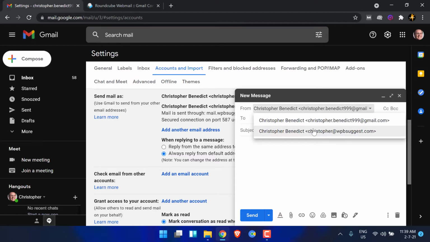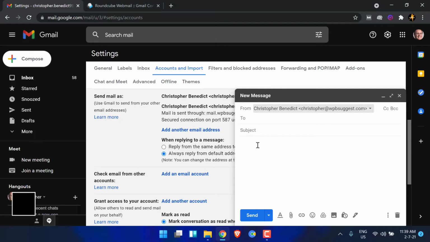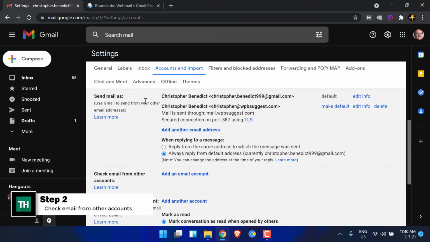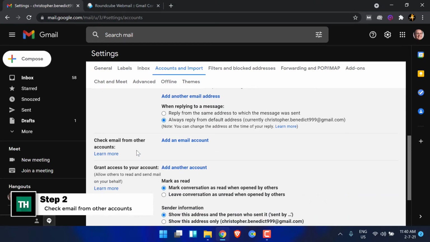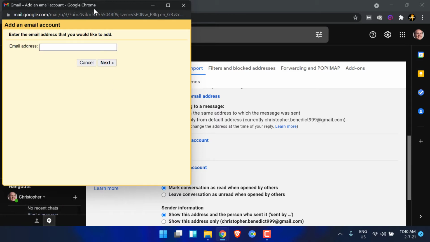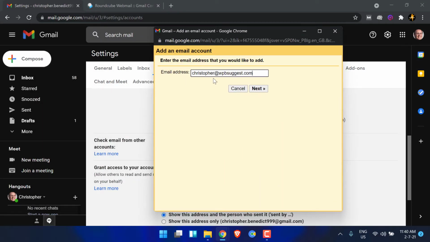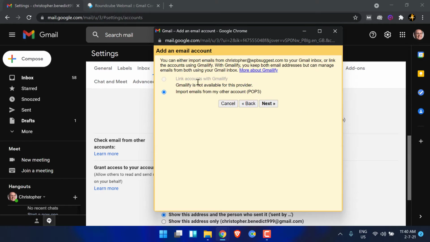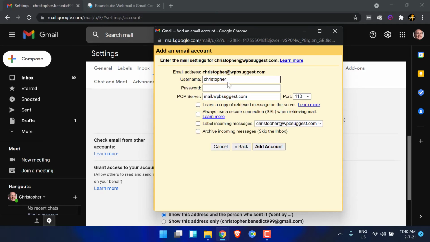Now as we have set the send as email option, we now have to check the email from the webmail account. That is, we want all the emails coming to webmail to come to your Gmail account. For that, just click Check email from another account and paste your email address there. Select Import emails from my other account (POP3) and click next. And like we did already, copy your username, which will be the whole email address, and the password is the same as you used in the webmail account.